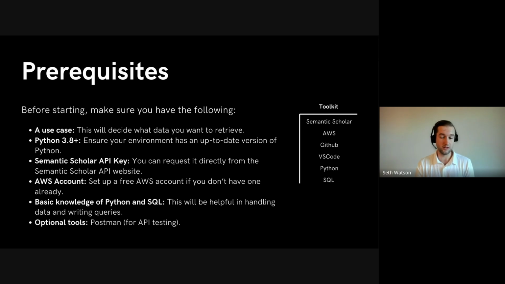I want to draw your attention to the right-hand side of the screen, where I just shared a sample toolkit of what I use. I use Semantic Scholar to get that API key and get access to those pre-signed URLs. I use AWS to store data. I use GitHub, or in this case, we're using GitHub to clone and use version control. I use VS Code for my editor, and then Python and SQL as well. So let's hop into it.